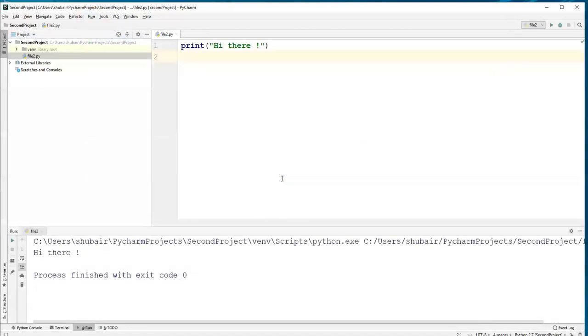Now the file is executed and this is the result, and I can see that I have a new tab here named Run to show the result of the file. Okay, now the configuration has been added automatically, and next time if I want to run this file, I need only to click on this button.